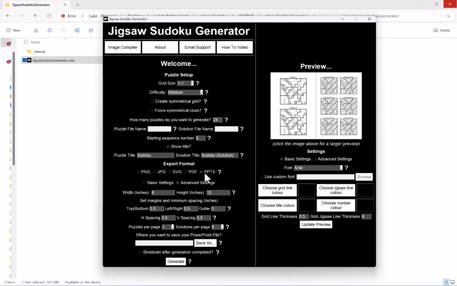So to make this process quicker, I've already generated 3 different difficulty levels of puzzles, very easy, easy and medium, and put them in separate folders for each difficulty. And then in each folder, I have a folder for the puzzles and a folder for the solutions. But of course, this can be for any difficulty or any puzzles, not just the ones you generate here, any puzzles that you've generated with any of my software or indeed any other software.